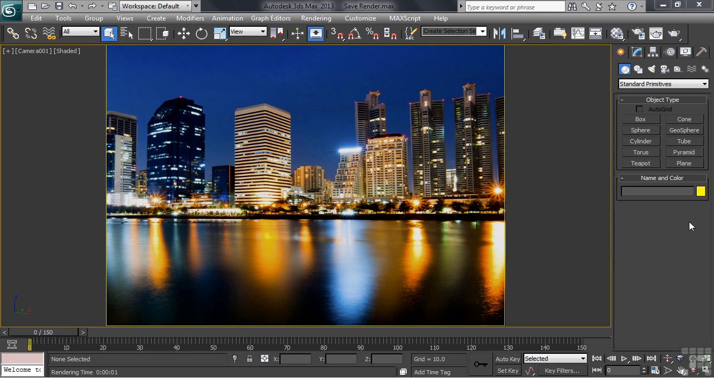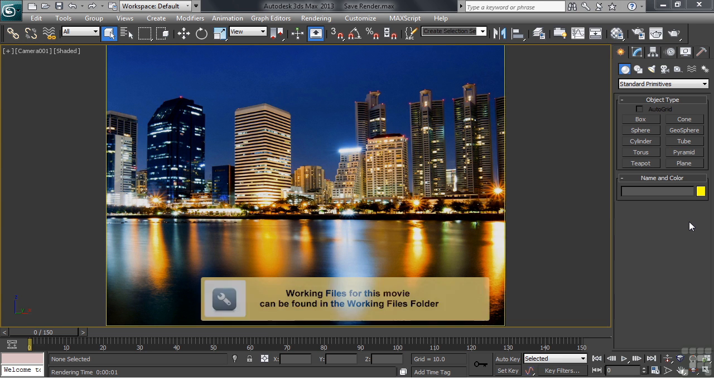In this video, we're going to take a look at the process of saving a rendered image, whether that be a still picture or a full-length animation. To demonstrate how to set things up, I'll be using a file named Save Render. You can find it in the Working Files folder for this chapter.